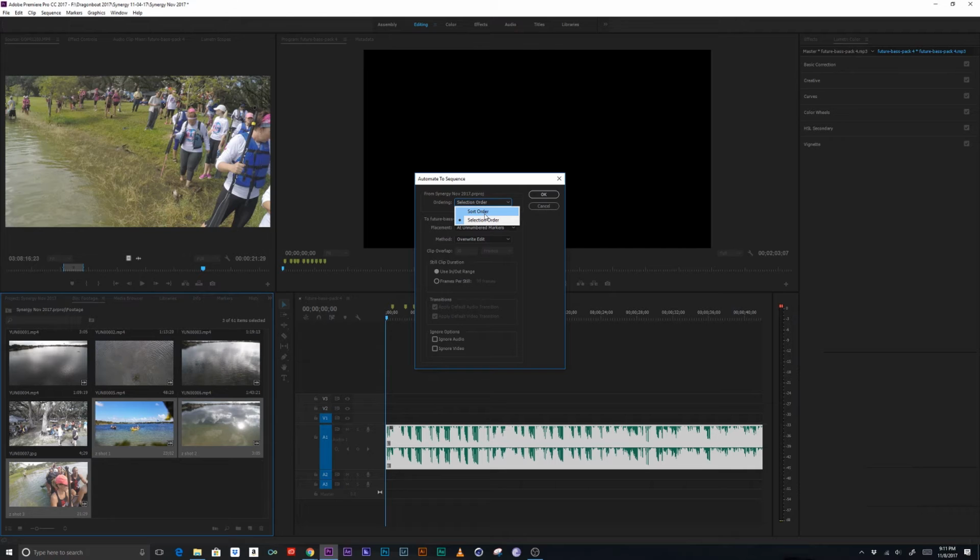Oh, actually, yeah, well, that just answered my own question. Sort order or selection order. So I guess sort order would be in the way that they're sorted inside of your bin, and selection order would be based on the order that you selected it. So if you selected shot 3 first and ended on shot 1, sorry, then it would sequence them automatically in the reverse order.